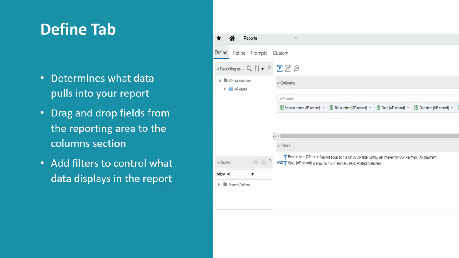So when we're in ICRW, there's a couple of tabs that are going to be really important, especially when you're just getting going and learning to use this report writer. The first one you'll hit on is going to be that Define tab. And like the name would suggest, that Define tab is going to define what data you're going to pull into your report. So this is one of those areas where you're able to start selecting the columns you want to pull into the report. This is where you can drag and drop those fields in.